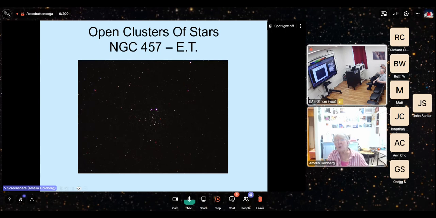You'll visit open clusters of stars. This is NGC 457. It's one of my favorites. We think it looks like ET, the extraterrestrial. His eyes are bright, these two stars. Dimmer stars make up his body here. His arms go out to the sides, and his legs run down this way. This is a great object for public outreach. The kids just really love it.